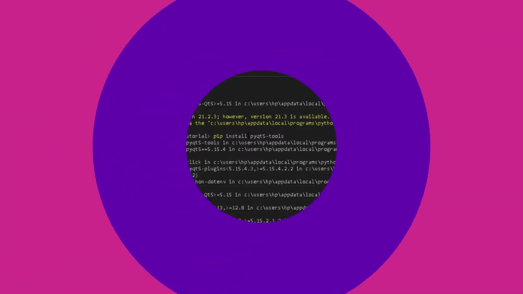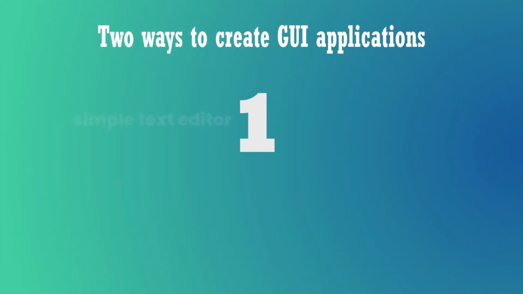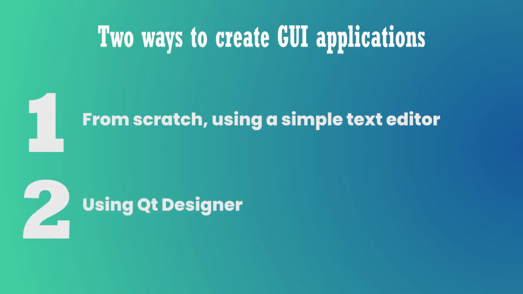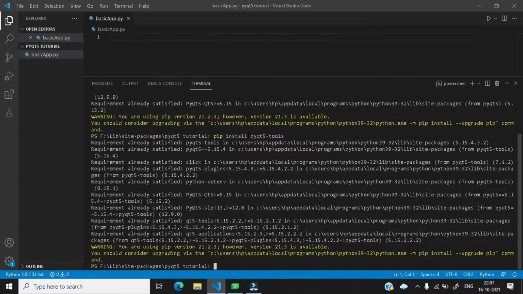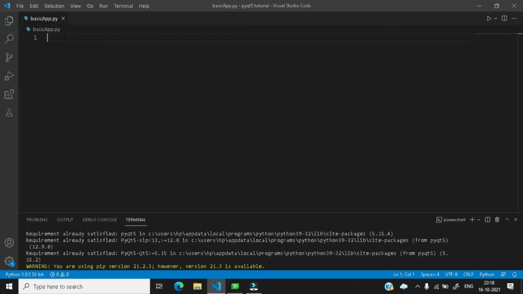Now there are two ways to create GUI applications. One, which is from scratch using a simple text editor. The next is using the Qt Designer. Obviously, you will be using the Qt Designer for developing GUI applications in PyQt. Before you do that, to understand the structure of a GUI application, let's create one through coding. Now, let me just close this so we get a nice area to write a GUI application.